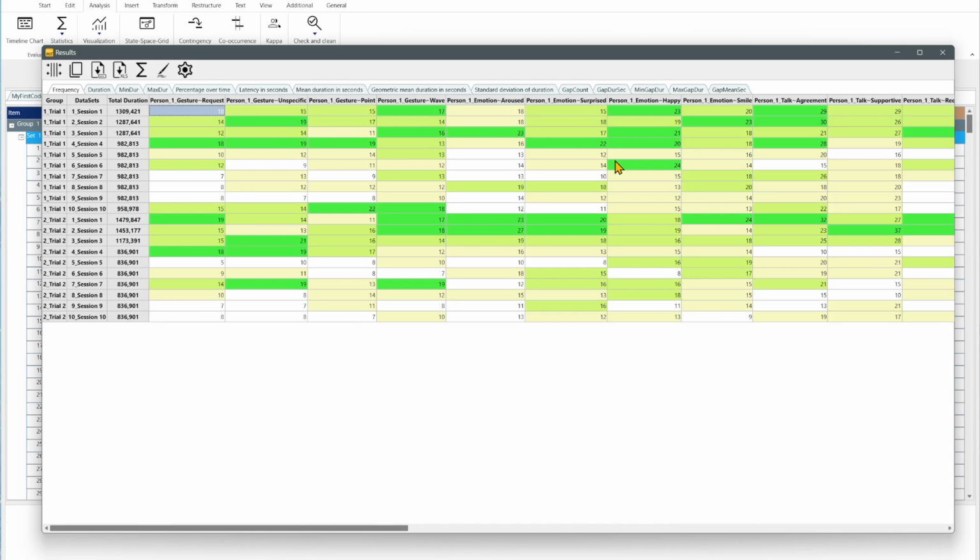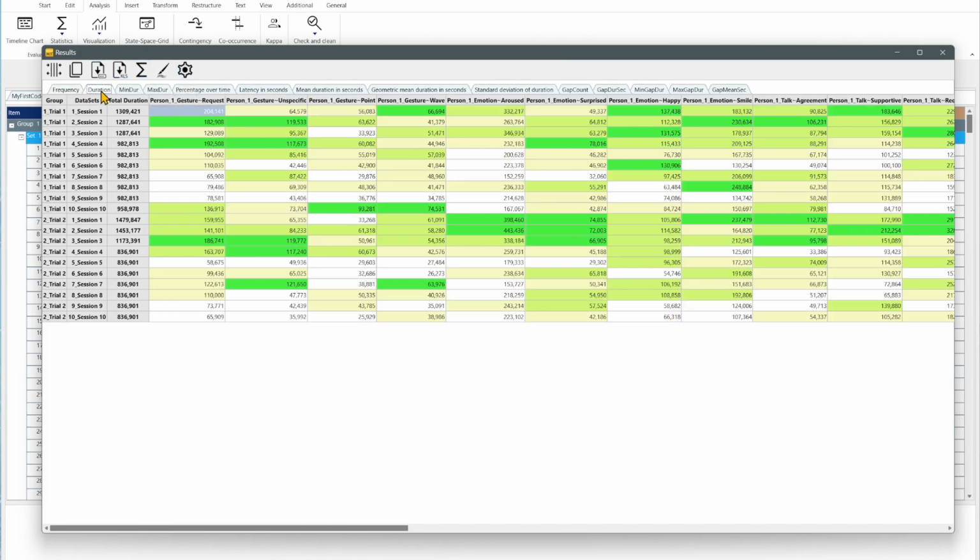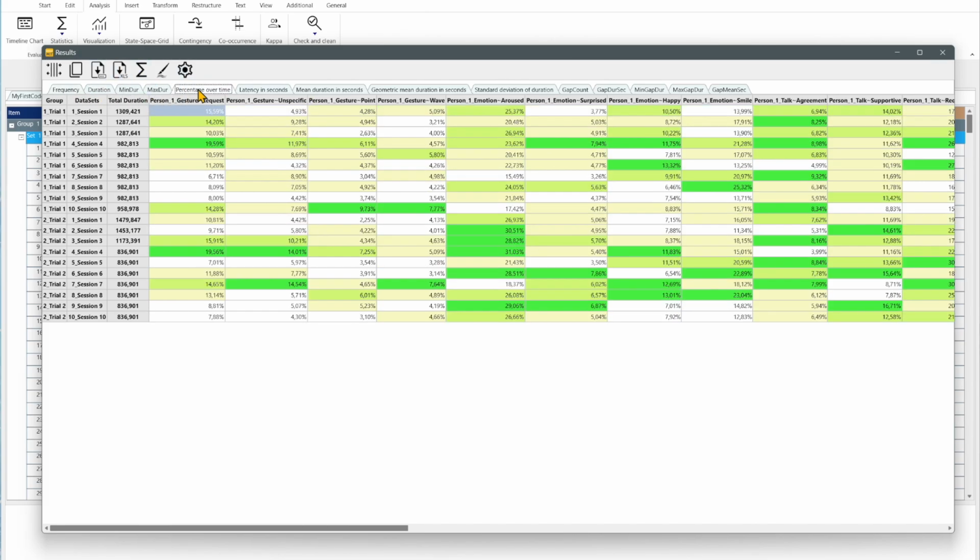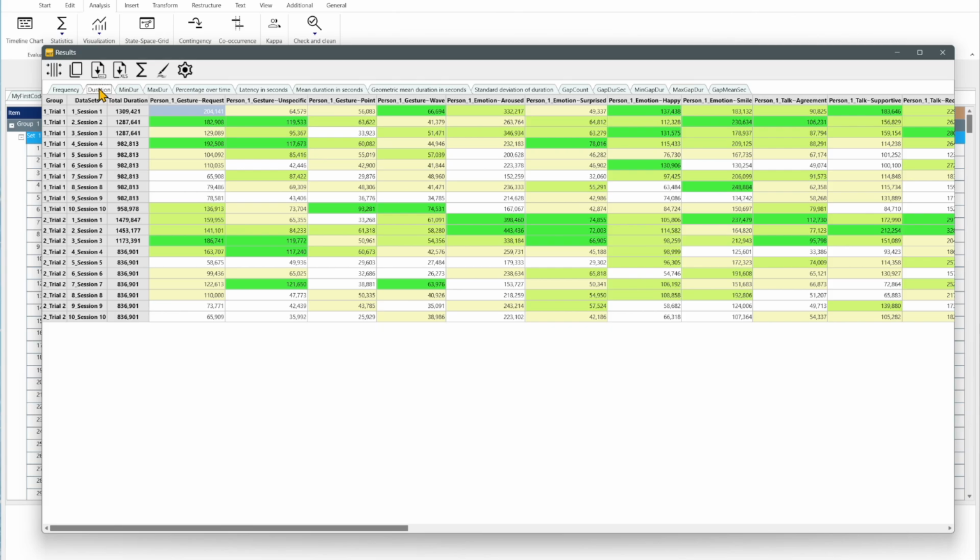Each value type is now available on its own tab. For example, the frequencies, the cumulative duration, or the percentages over time. This makes further processing of the results much easier. You probably noticed the coloring in this table, which differs per tab. These colors help you to orientate across sessions because they quarter the results based on the value range per column, and thus per code.